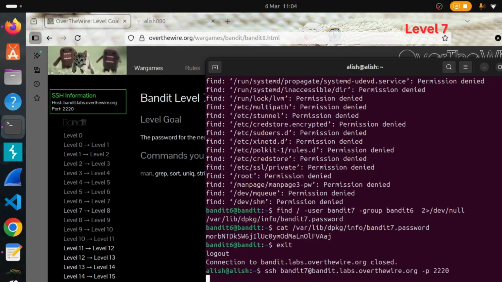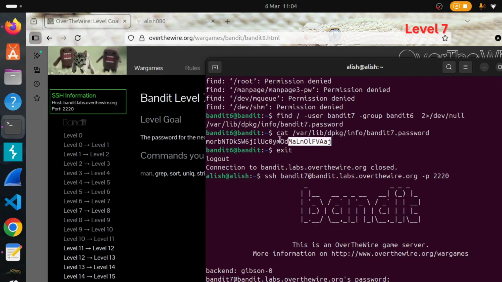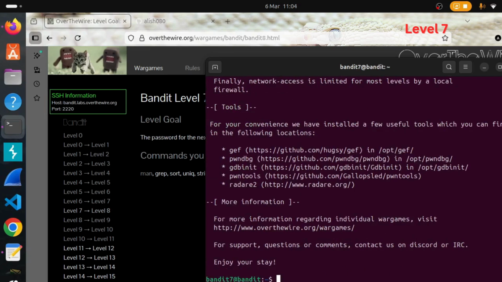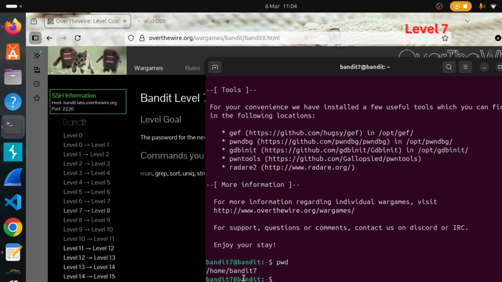Press enter. You will be asked for the password. Just copy the key that we just got in level 6, paste it, and press enter. You will see bandit 7. In order to know you are in the correct home directory, simply do pwd, which shows the directory you are in, which is /home/bandit7. That means you are in the correct home directory.